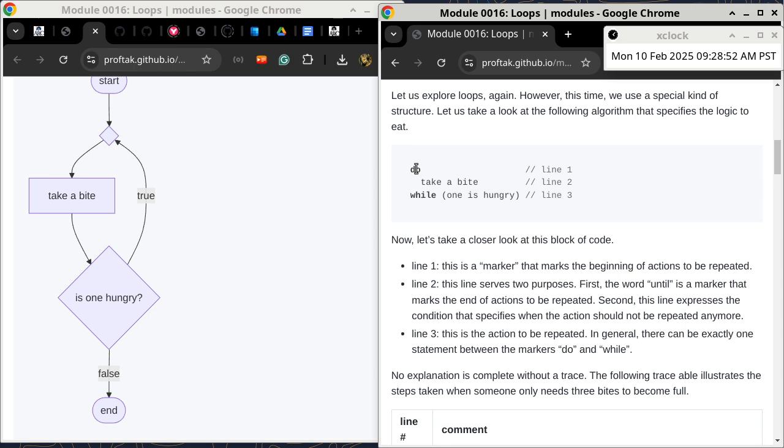Do is a marker. Yep. The actual action is to take a bite, and then the question to ask so that you can determine whether it's time to exit the loop is whether one is still hungry or not. Yep.